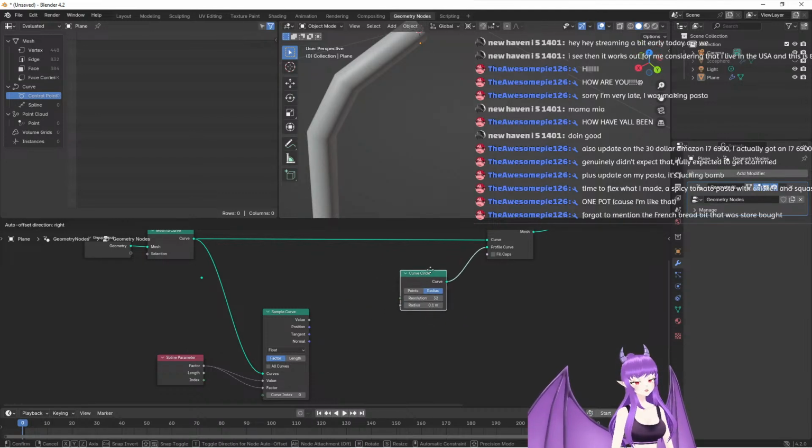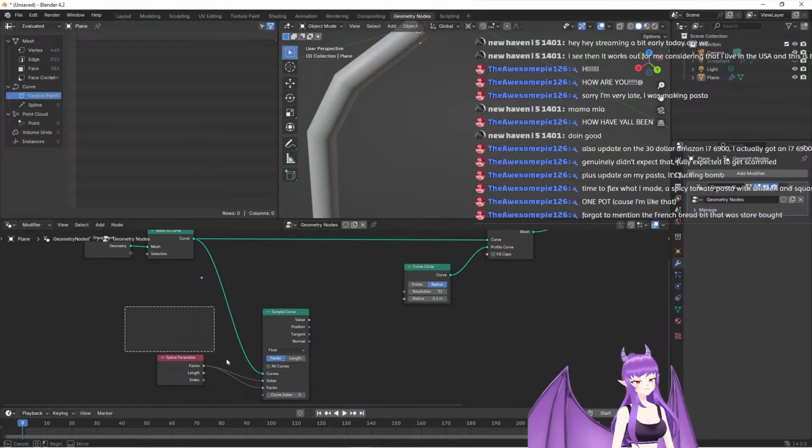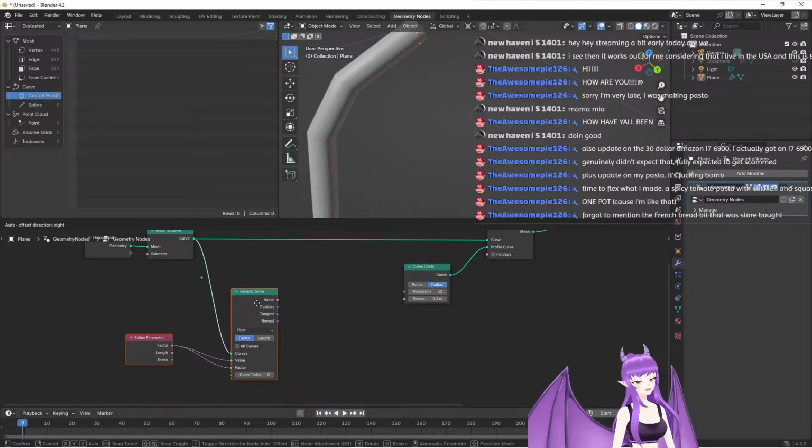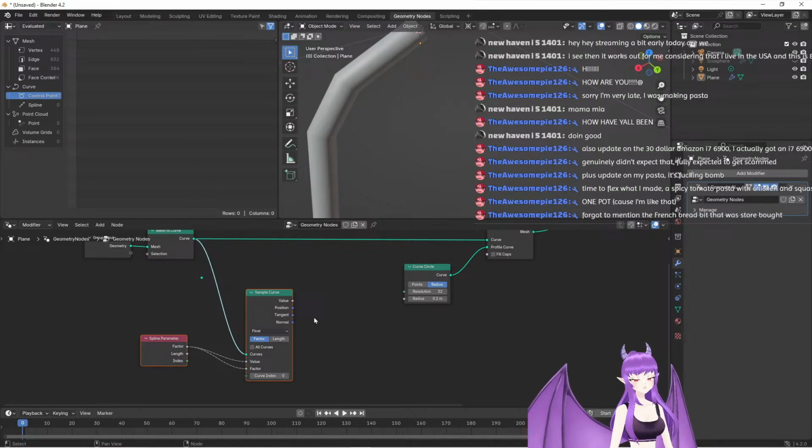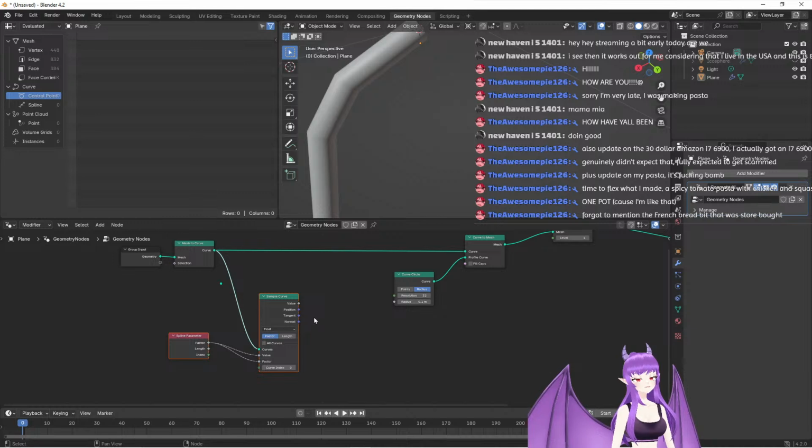I mean, the one pot recipes are some of the best just because of the way it is. I forgot to mention the French bread was store-bought. Yeah, I don't expect people to make their own bread.